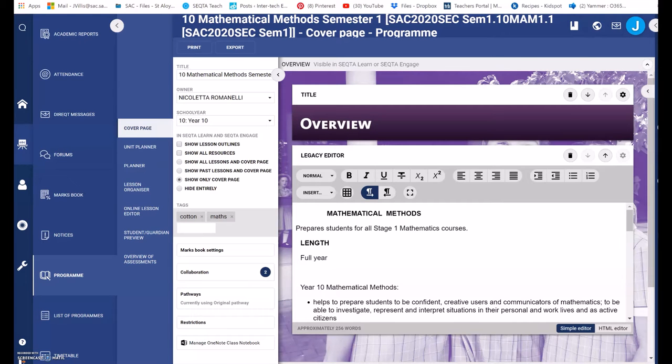In the first video, we looked at attaching a program through sharing to Tom Cotton's timetable for Year 10 math methods. In the second video, we took that same program and we shared it with Nick O'Halloran, who also teaches Year 10 math methods. The next thing we're going to have a look at is something called a pathway.